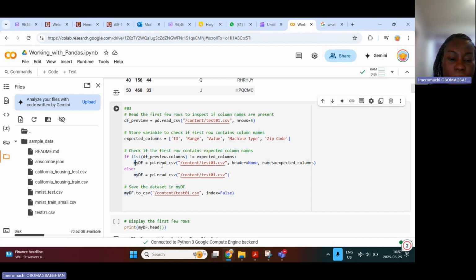Now, if this condition is not met, meaning that I have found the expected columns in df_preview.columns, that means they are equal. The column names and my makeshift data frame columns are the same. So that means I don't need to do anything.